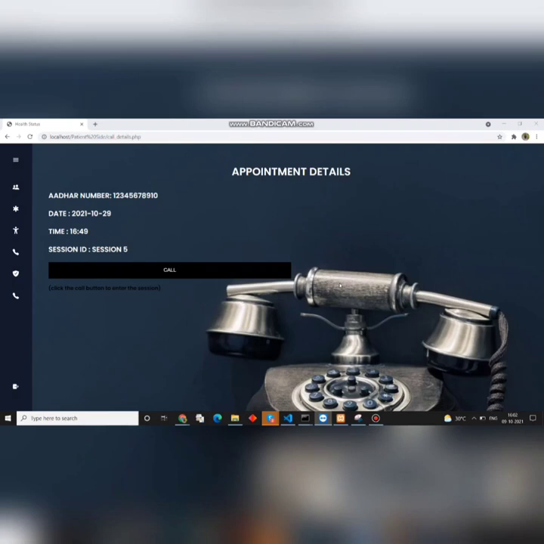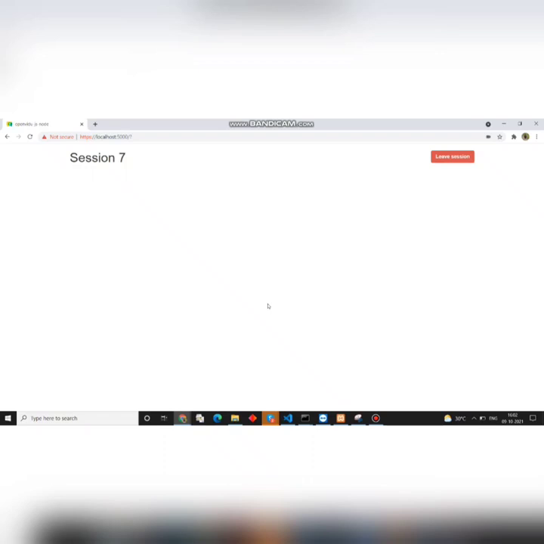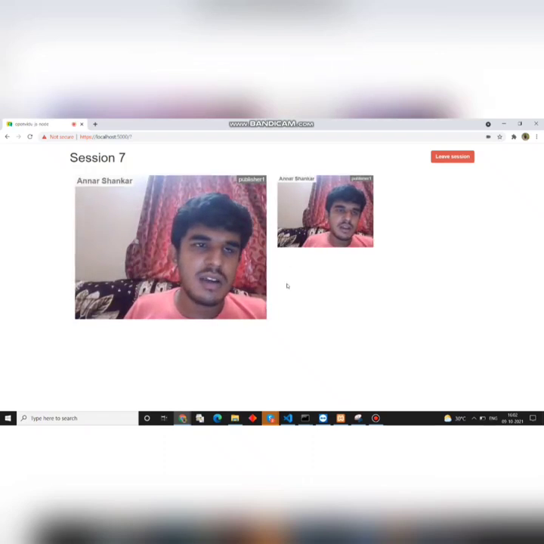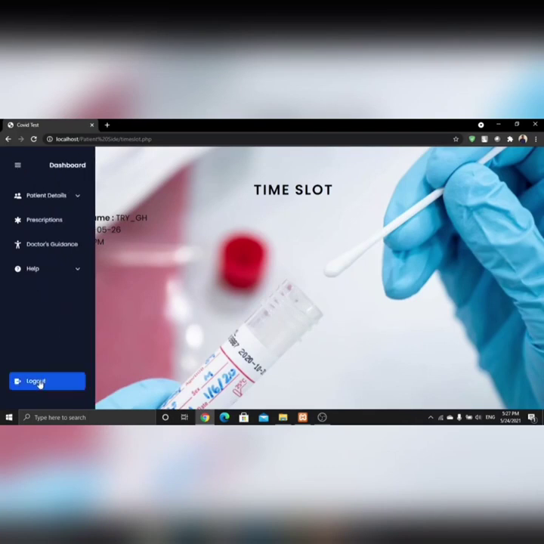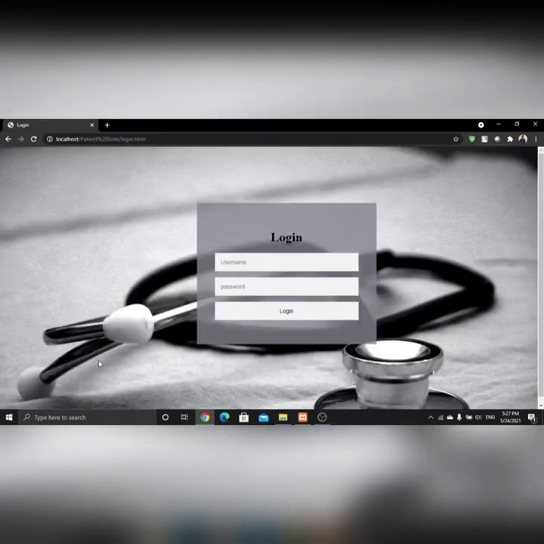When you click call, you will be able to meet the doctor. Here the participant name is our name, and the session name is the session name mentioned earlier by the doctor. If you click join, you'll be able to see the doctor is there in the call, so you can consult the doctor online. When you click logout, you will be redirected to the login page.